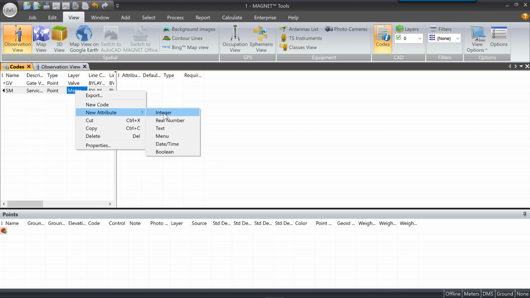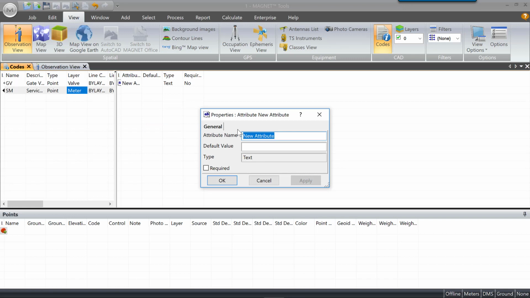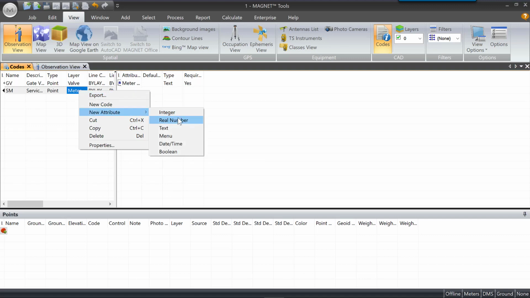Basically on a service meter, we're going to do 2 different options here. Number one, it's just a text, and this is actually the meter reading. There's no default value that I'll put on here. It's just going to be a text, and we'll be able to type in the information of the reading. And then click OK. And let's do one more attribute.